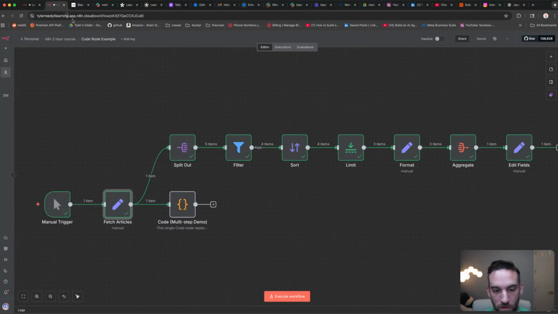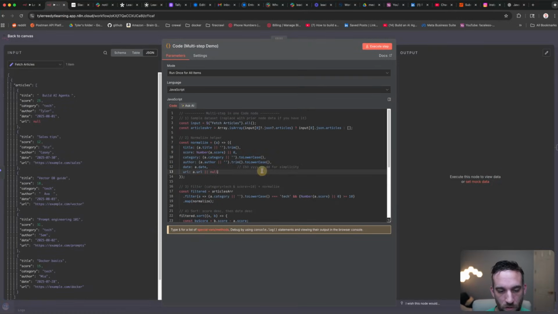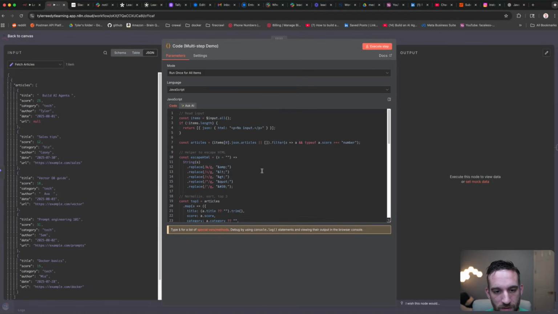So I'm just going to copy that code, come in here. Now I already have code that works, but let me just paste this in. Now we have all these articles. We're going to have one more node. That's a code node. We're going to execute this step, and we're going to see what it outputs.